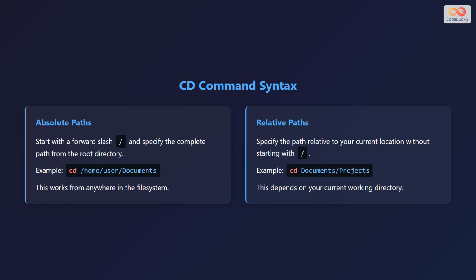Relative paths, on the other hand, specify the path relative to your current location and do not start with a /. For example, if you are in /home/user/ and want to go to /home/user/documents, you can simply type cd documents. Relative paths depend on your current working directory.